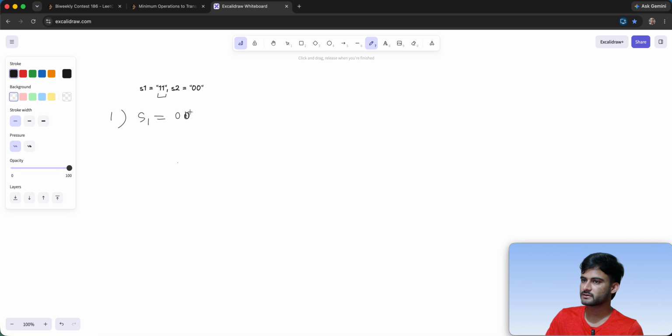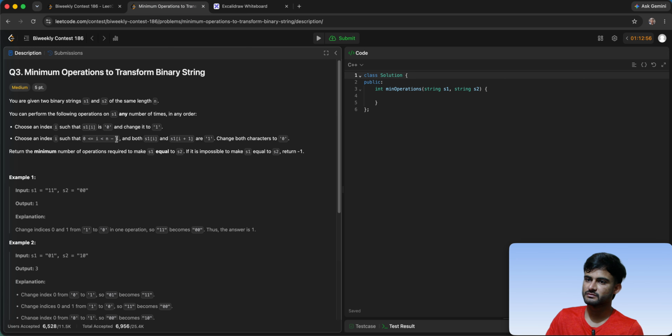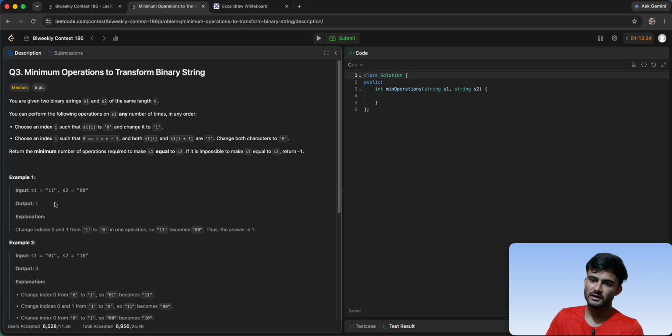So after applying the first operation, this is the S1 you will have, and S2 will remain as it is. You do not need to apply any operations on S2, meaning you can't apply operations on S2, you can only apply operations on S1. So applying the second kind of operation on S1 makes S1 equal to S2, right? So you are able to solve this problem in one operation. So this is your answer for the first sample test case.